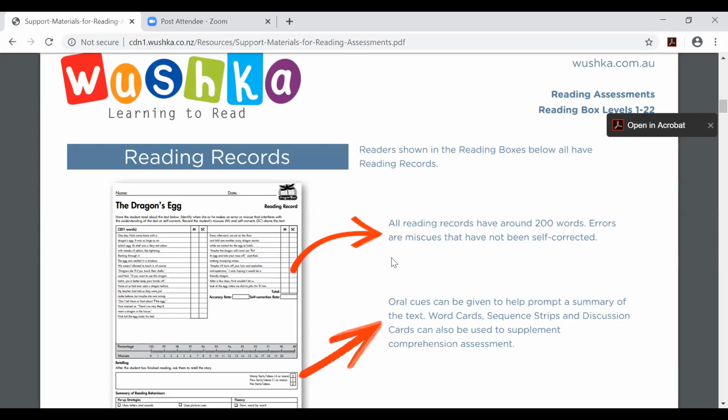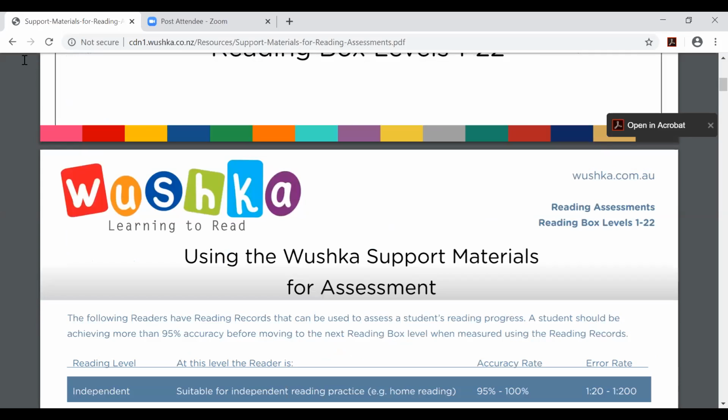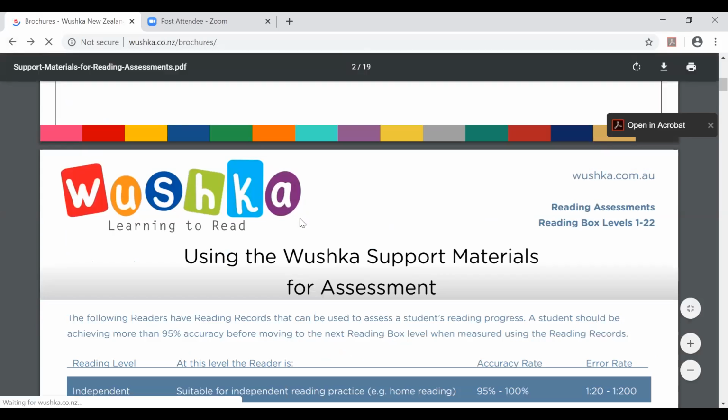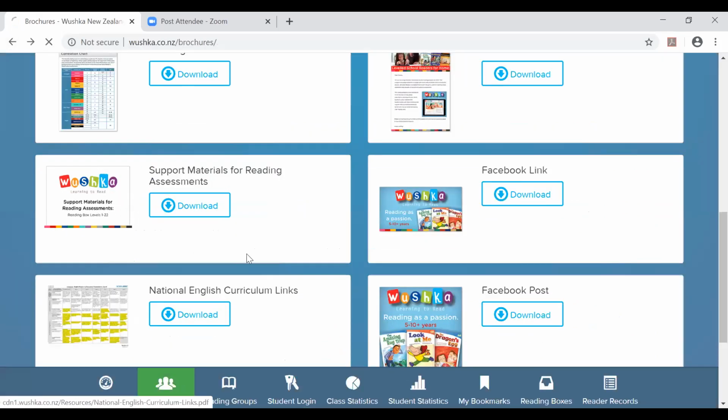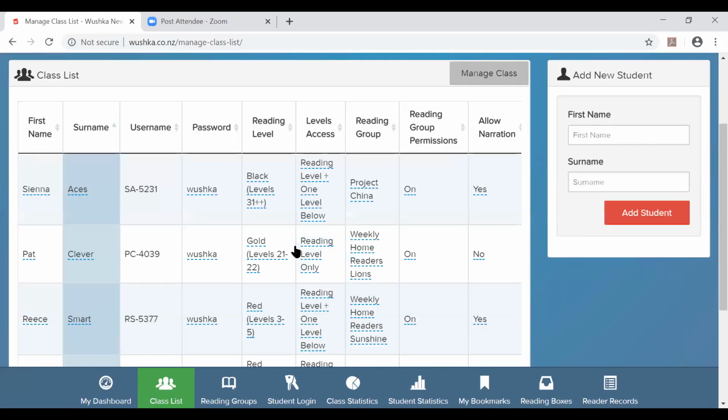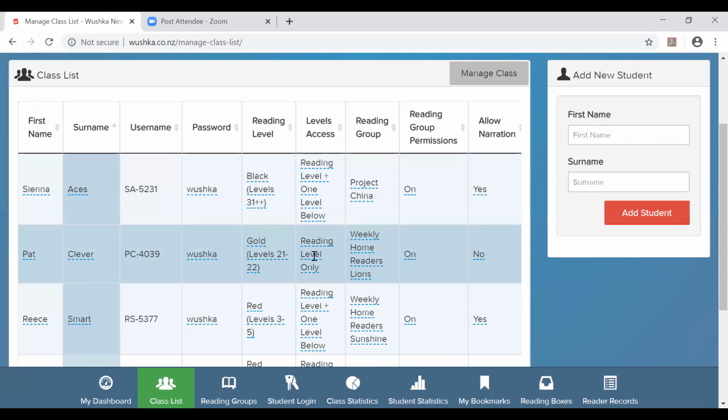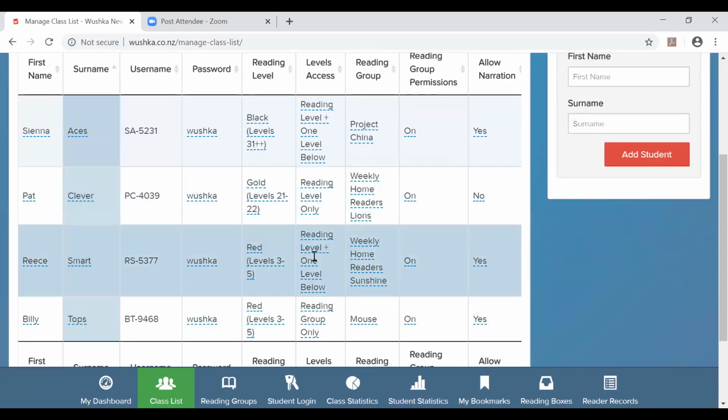And on that note, Wushka is very much a teacher-centric product. So you will be in charge, as a teacher, of the levels of reading that you're giving access to each student as well. So we can go back to that class list and have a look. So these levels are set by you and can't be altered by students or parents as well. So it really is very teacher-centric.